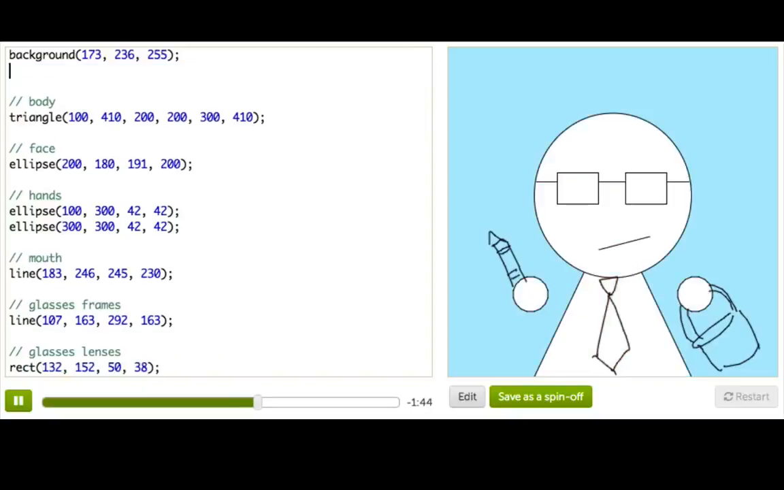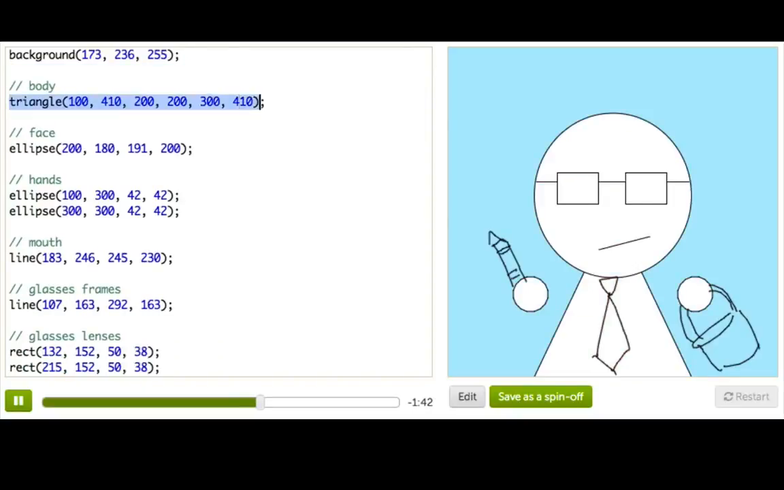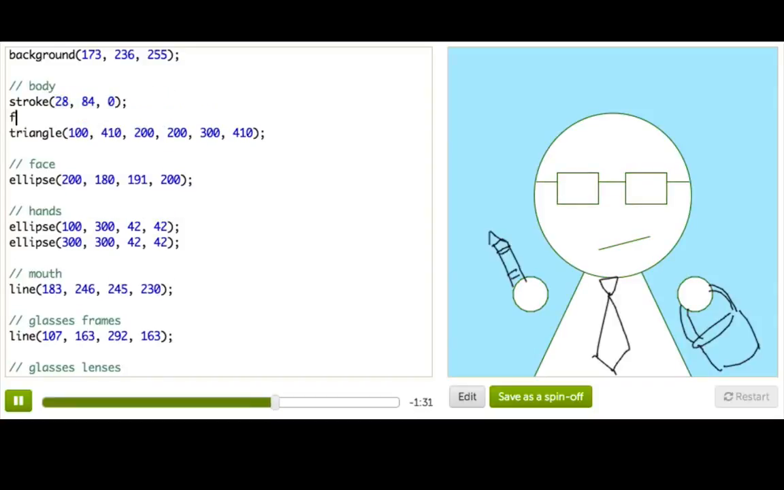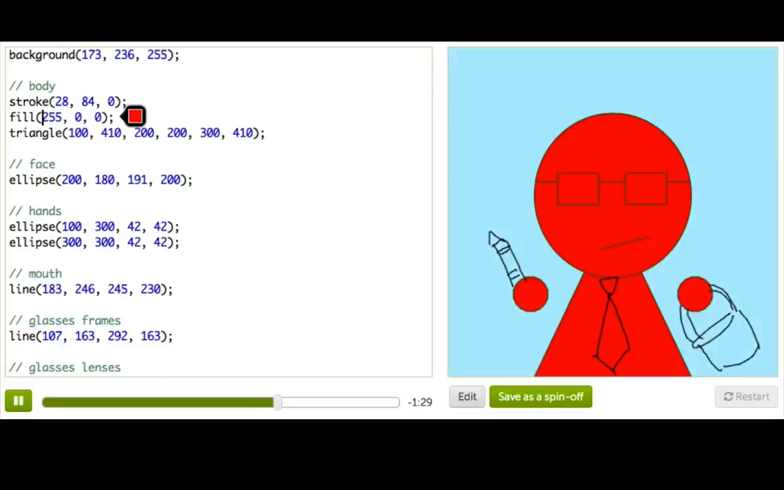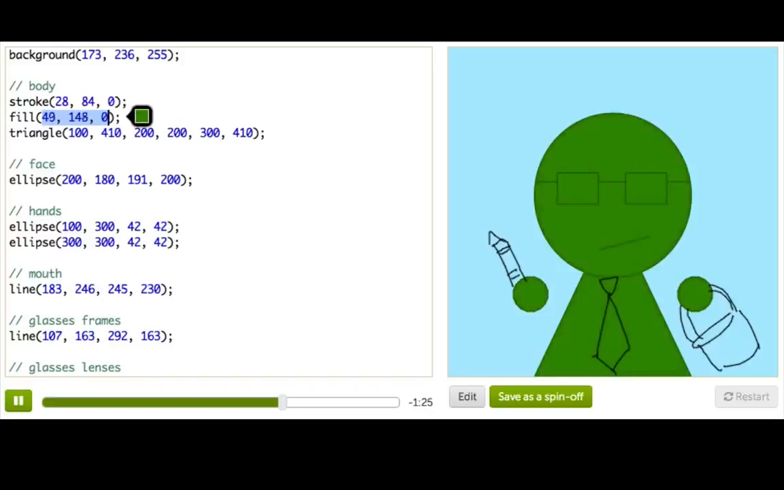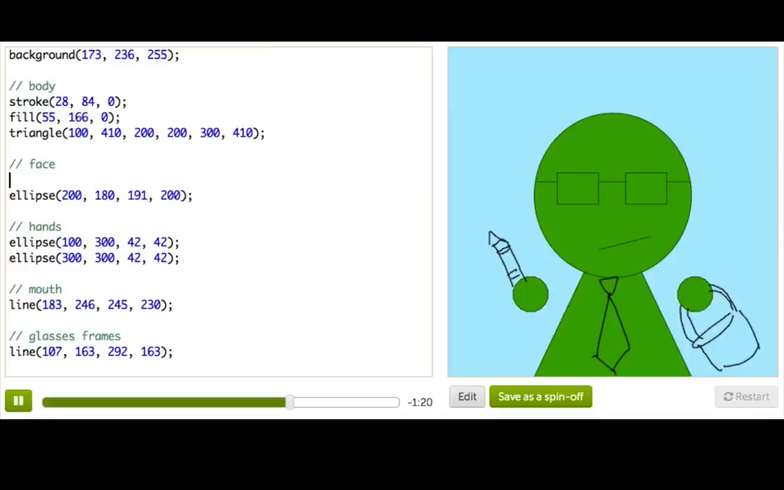So now let's go ahead and actually color this dude. So we start out by drawing a triangle for his body, so I'm going to pick a stroke color for it. Set the outline. I don't know, let's do a dark green. That's pretty good. And pick a fill color. What would be nice for that? Maybe just like a lighter green. Lighter green. It's nice.